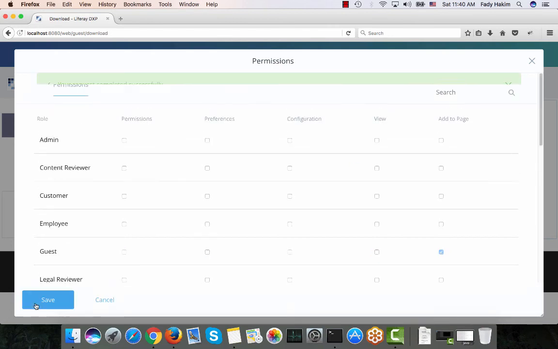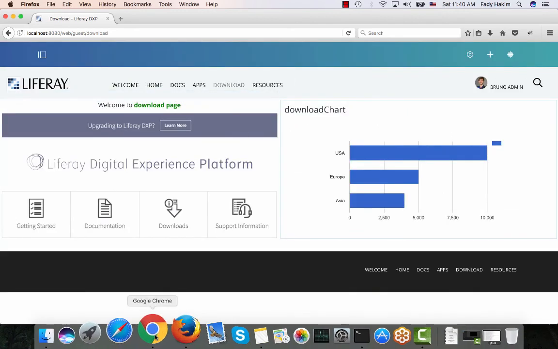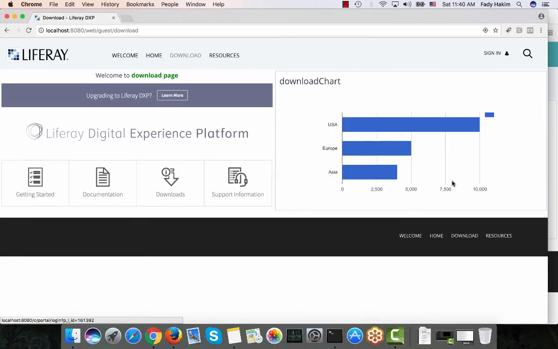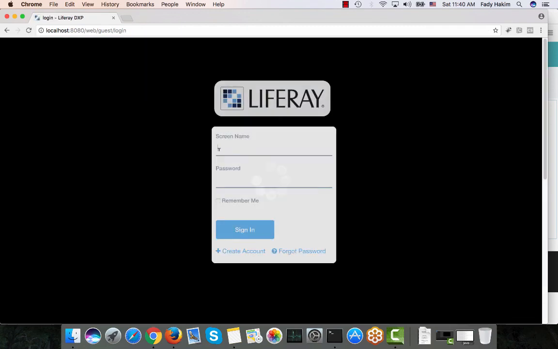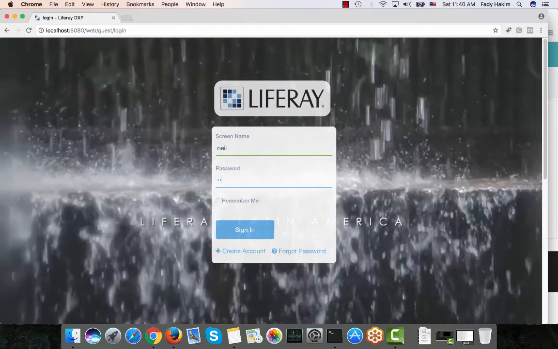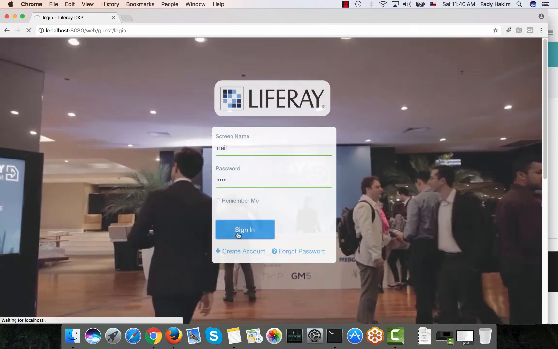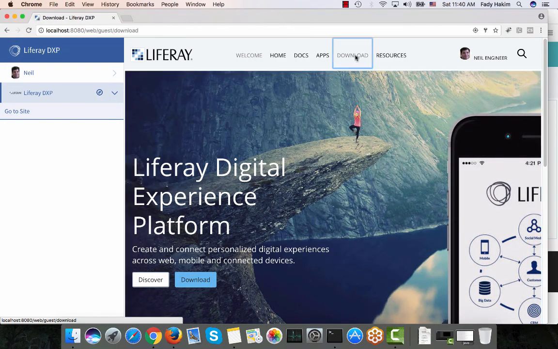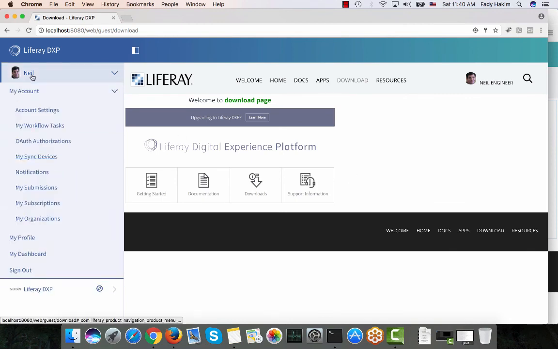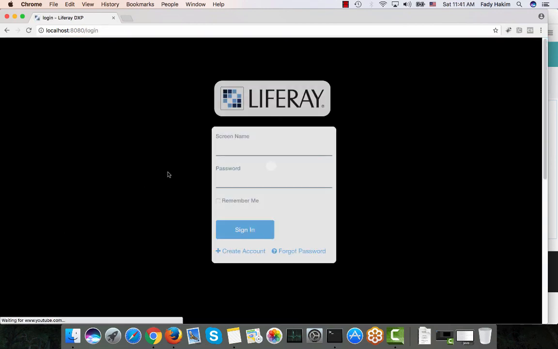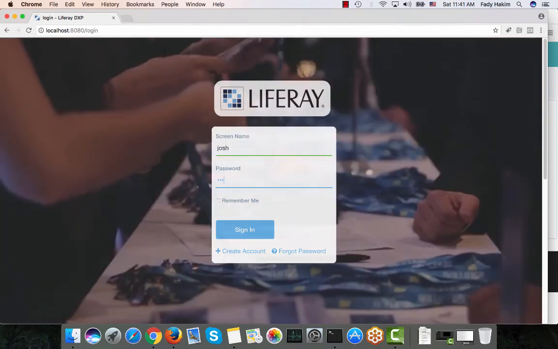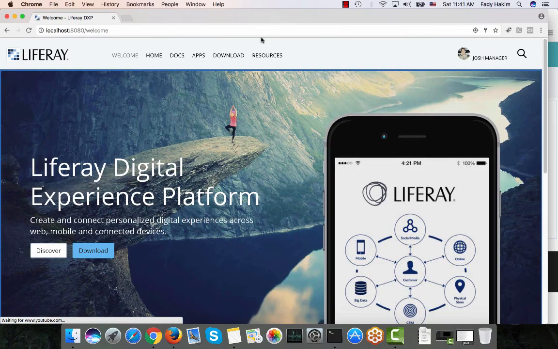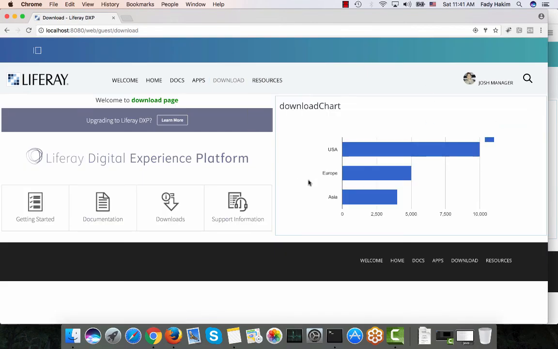So I'm going to click save, close this browser, and go back to my other browser. Now, since I'm anonymous, I should not view this anyway. So now I don't see it when I click on a download link. Let me log in with two users. First I'm going to log in as Neil. Since Neil is just an employee, he cannot view the charts. So if I go back to the download page, I still don't see this chart. But if I log back in as Josh, he's a manager, and go back again to the download page, I now see the chart.